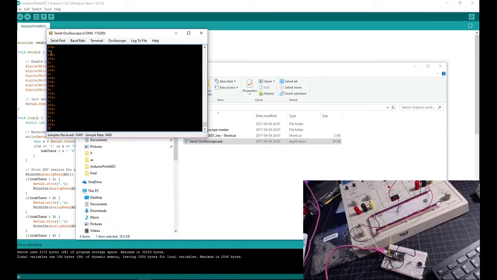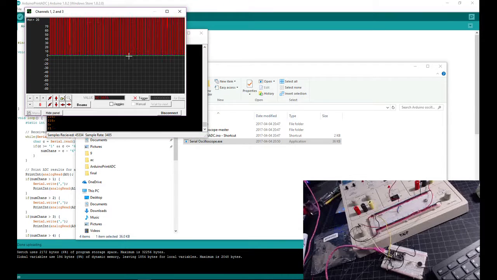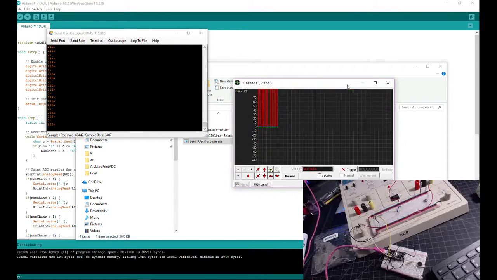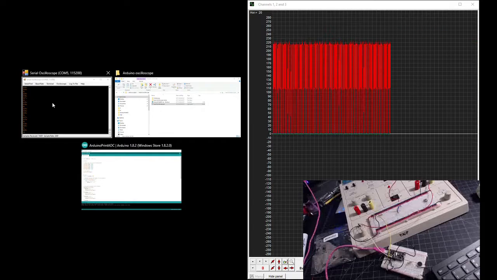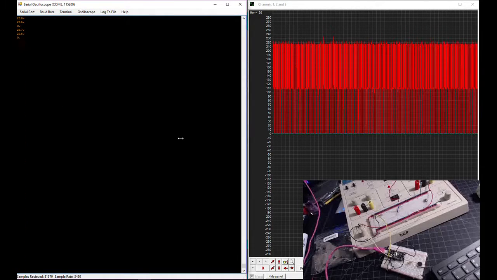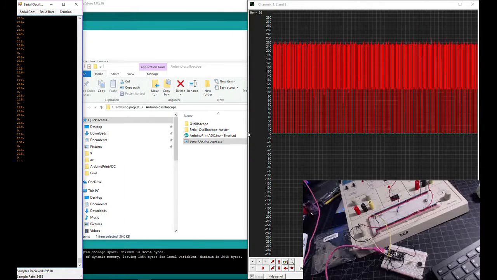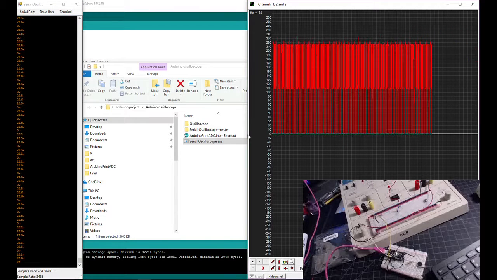and you see that it's only giving us one string of numbers here. So we're going to go ahead and open up the oscilloscope by going to oscilloscope and selecting channels 1, 2, and 3. And this is what it pretty much looks like. Gives you a good idea of what that looks like there.